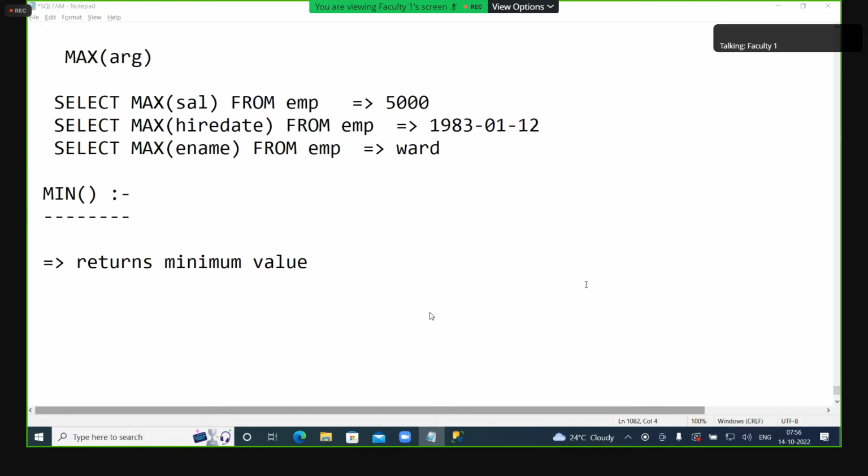Okay? Then, so, it returns the minimum value. So, min of what? Here also, how many arguments does it take? The min function also takes one argument.